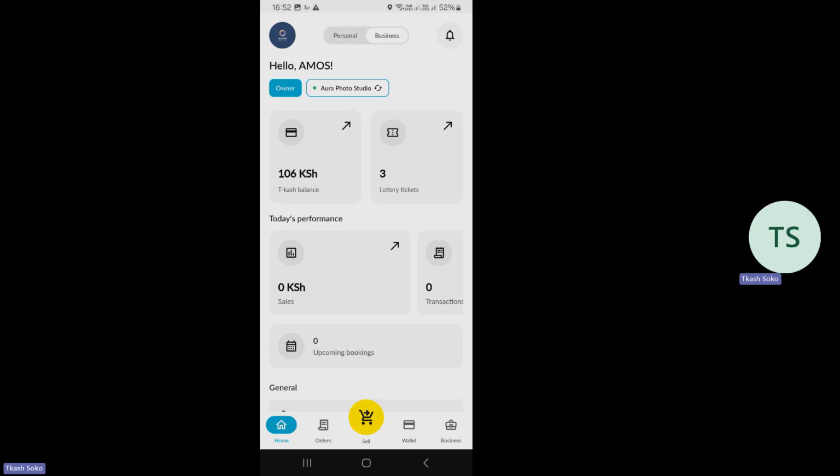Inakuonyesha the balance, the Rotary tickets, and performance today. The performance today is not good. We have not sold. That is why the performance today is 0 shillings. It's showing me that it's a sale of 0 shillings. The number of transactions is zero. No transaction has been made. The number of orders, zero. The number of customers, zero. Upcoming bookings, zero. So you can see that this shop is completely new.